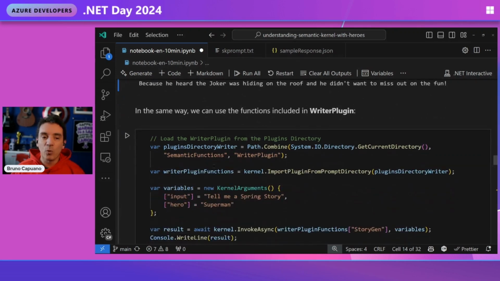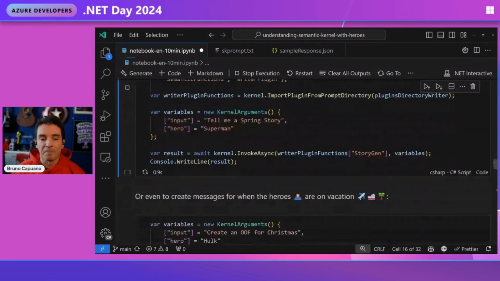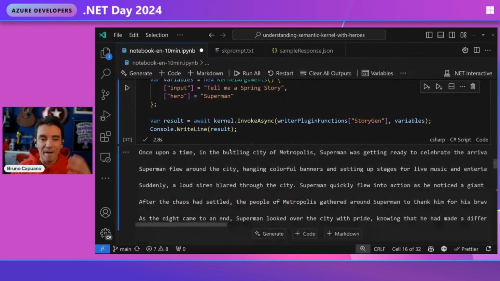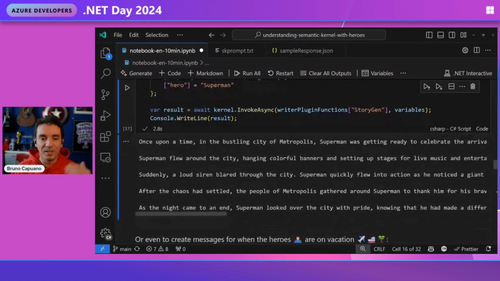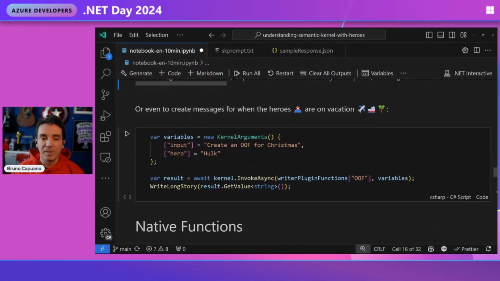And we can make this a little more complex. We can start to write very big prompts, like an example, tell a story, a spring story for Superman. And hey, I have here a very long story. Once upon a time in the bustling city of Metropolis, this is going to work and work and work and get here. Or like an example, I want to create an out-of-office message for Christmas for the superhero Hulk.